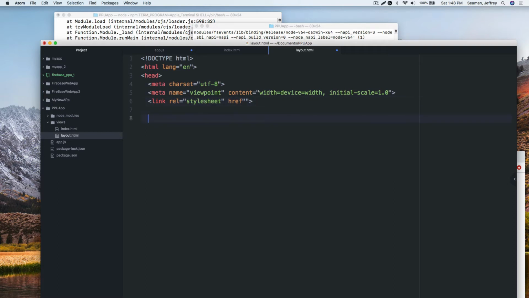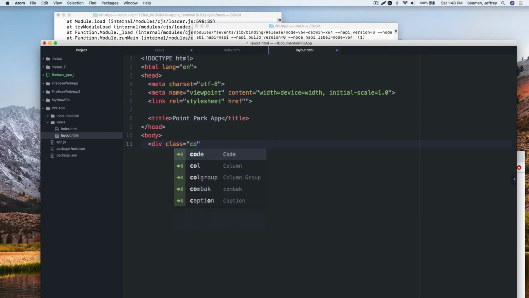Let's see here. We're going to do title. I'll just call it Point Park App. Perfect. Close my heading out. Start my body. All normal stuff. I created a division class, which will be my container. Close my division. We'll have a body in there and so forth.